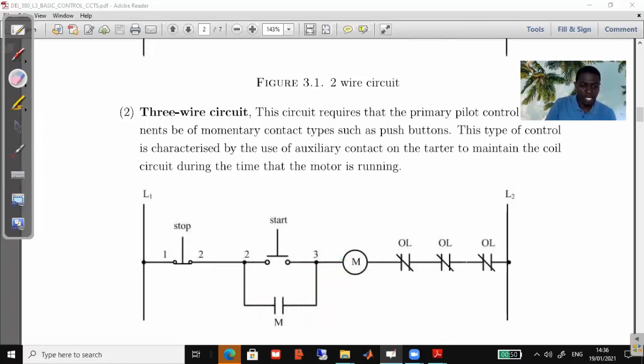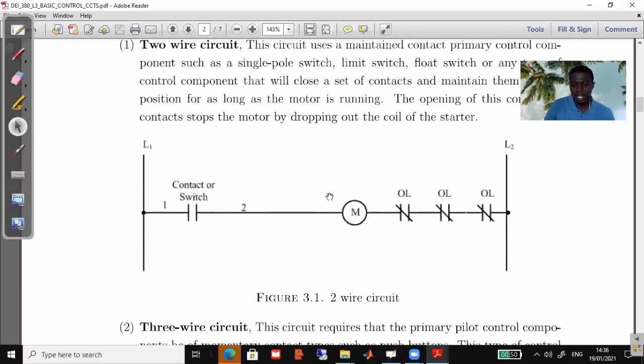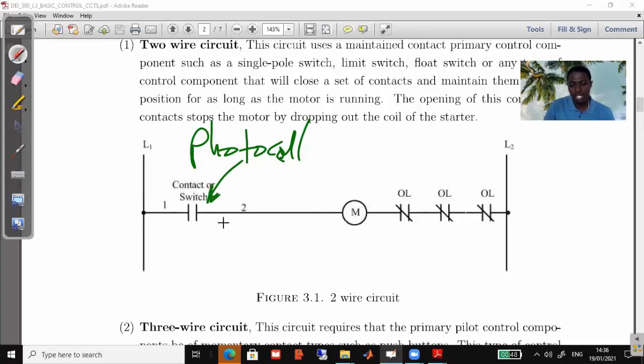You'll find in some cases, you may be asked to design a circuit on which the two wire will suit you. For instance, a circuit where you can use a sensor to bring on a light. A photocell can be used in this circuit. So in place of the switch, you put the photocell there, and once it closes, it will bring on the bulb, if you have the bulb as the load.